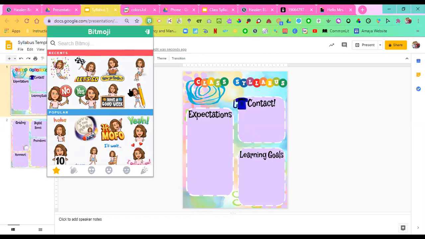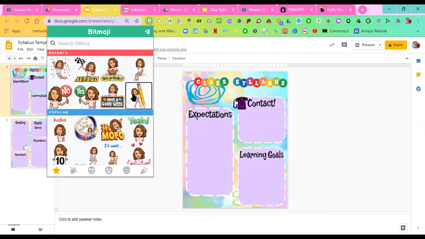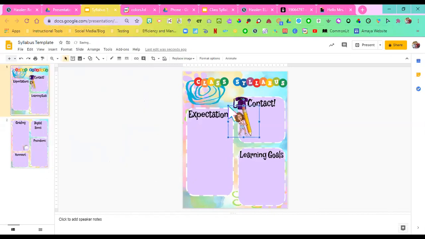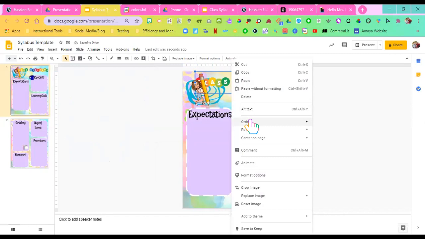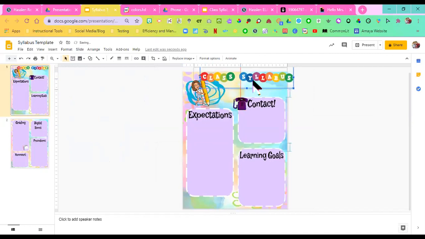So I like this pencil one. So what you can do is you can either right click and copy it and then paste it into your document, or you can just drag it and paste. And there it is. So now there is my Bitmoji. And see how it says it has the class behind it? I want it to be in front. So I'm going to right click. I'm going to go Order, Bring to Front. Okay. So there is my, it's hanging off a little bit, but there's my Bitmoji in my class syllabus.